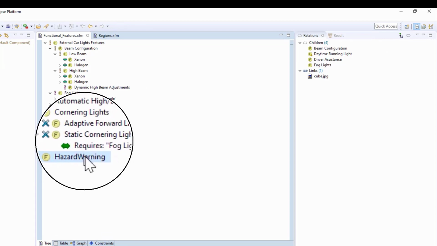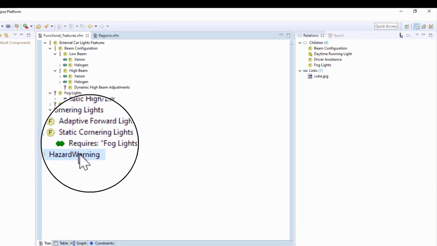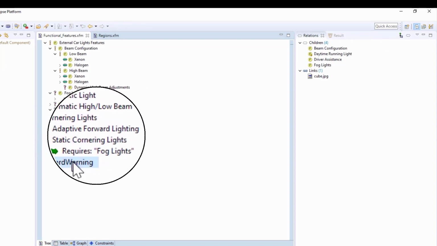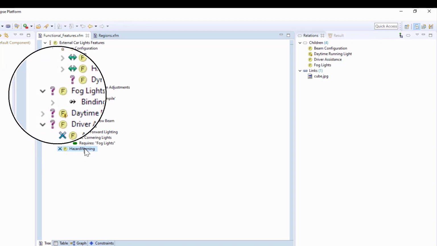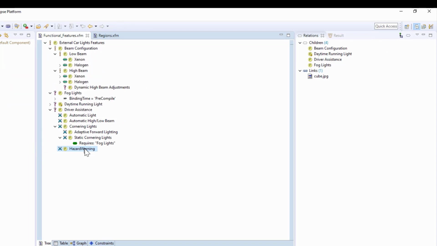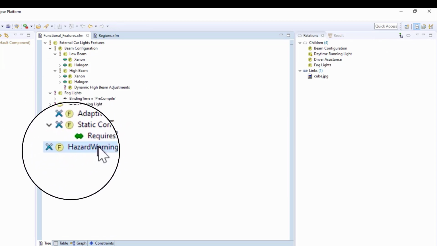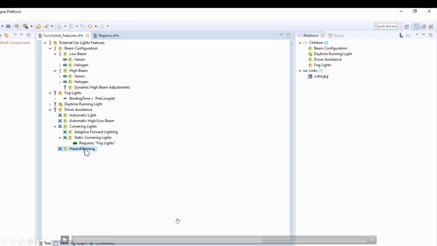And these relations are always typed. So in this case, the type is requires, meaning if I select static cornering lights, then I definitely also require the feature fog lights that's otherwise optional. To give you an example for a relation that spans across feature trees, we have here the feature hazard warning that I'm just selecting now.